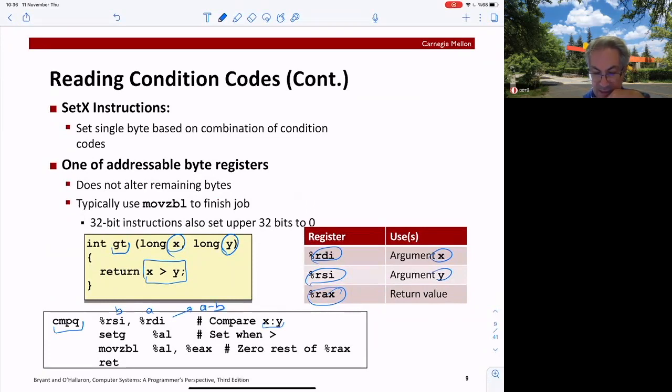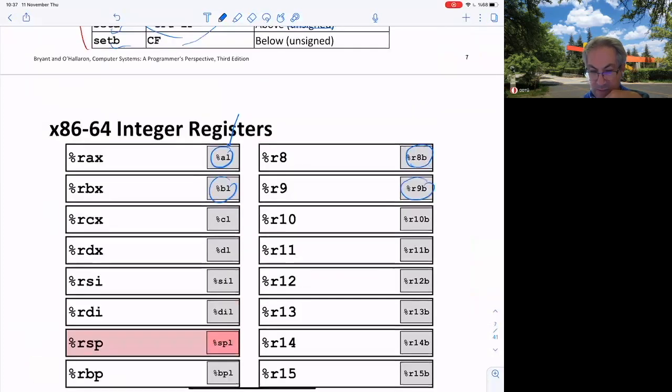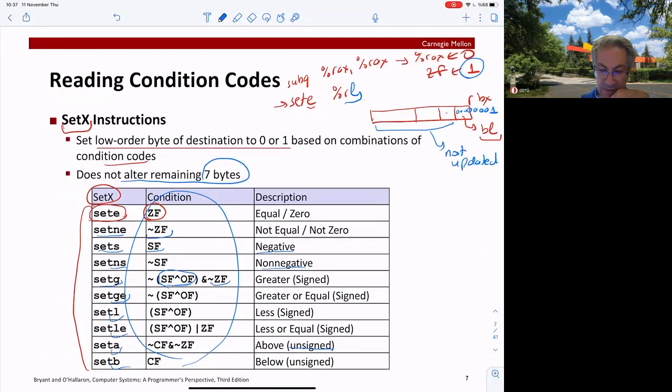And in this particular case, RSI contained Y, and this contained X, and this computed essentially X minus Y. But we are not changing any values. And then we look at the result of X minus Y. Then I said setg to AL. Now setg, let's look at what this value was. Here it's setg. This is signed.